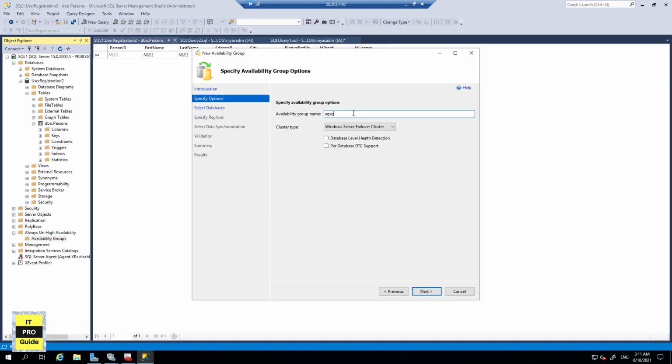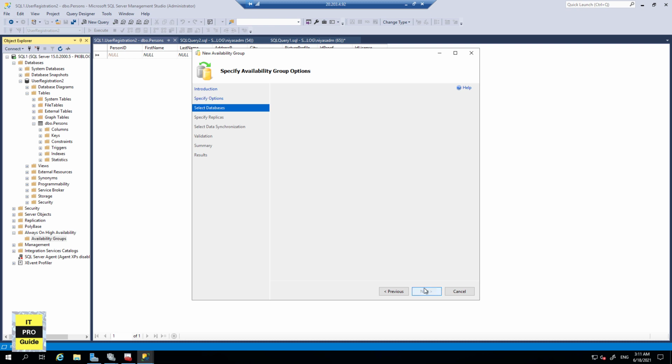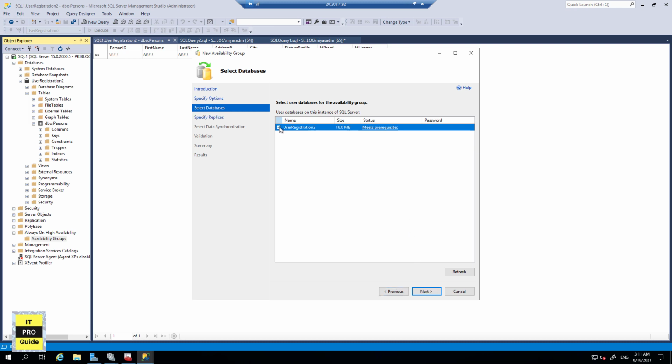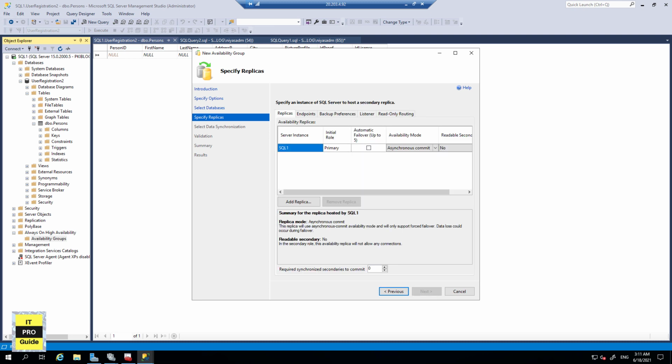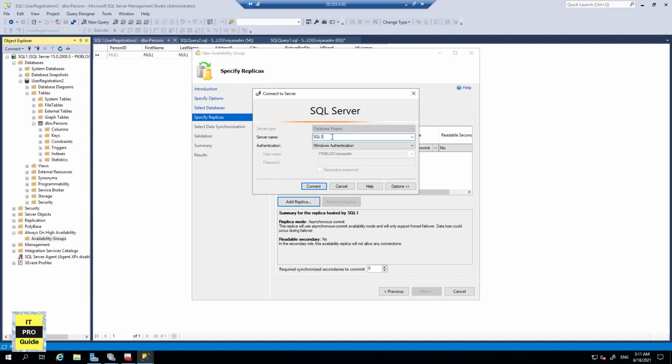So I'm going to rerun this AG creation wizard. So SQL AG1, then select Windows Failover Cluster. Now you can see that we already met the prerequisite, that is a backup. So here you have to add SQL2, as we are running this from SQL1. The server instance SQL1 has already been added. So what you have to do is simply authenticate and complete the connection to SQL2, and that will add your SQL Server to this availability group.